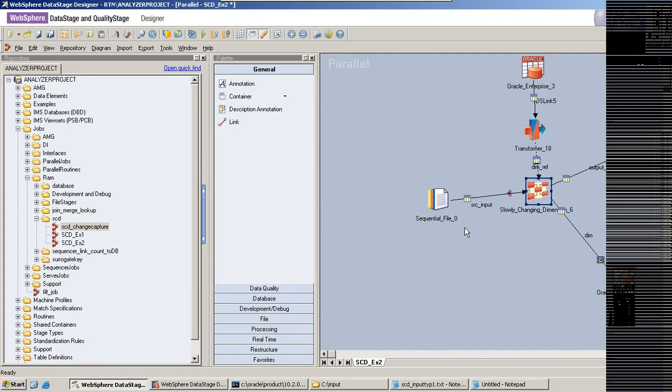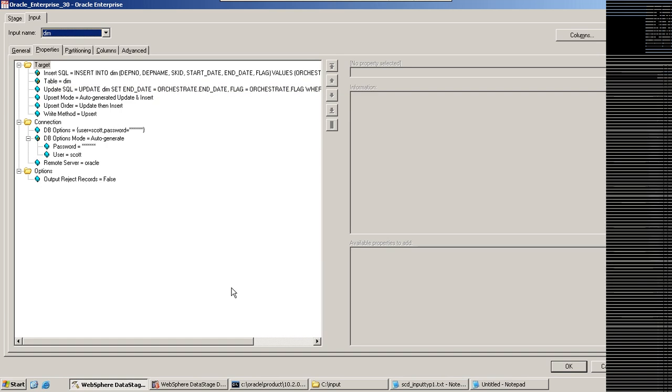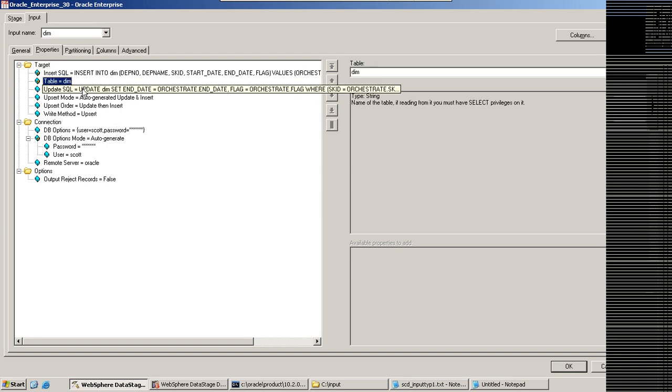So far. Okay. Yes. Coming to the Oracle stage now. This is the dimension stage. This is the dimension link which comes into this dimension Oracle stage where updation of the dimension happens. Okay. What is going to happen now here? If you observe, I am updating the dimension table. Okay. Please make sure that these settings are there. Write method as upsert should be there, and upsert order would be update then insert.